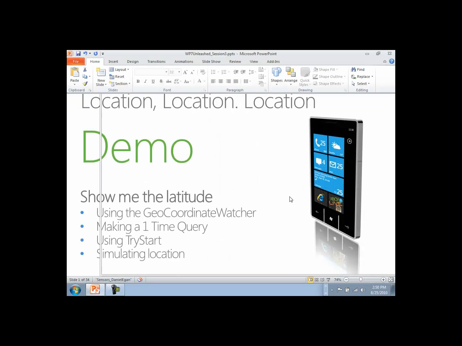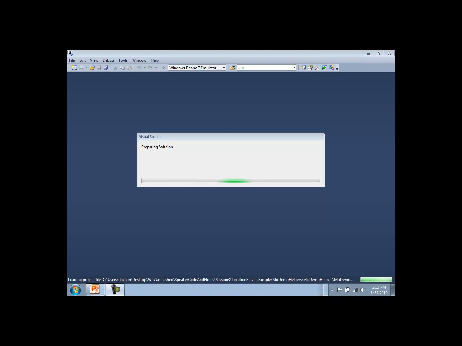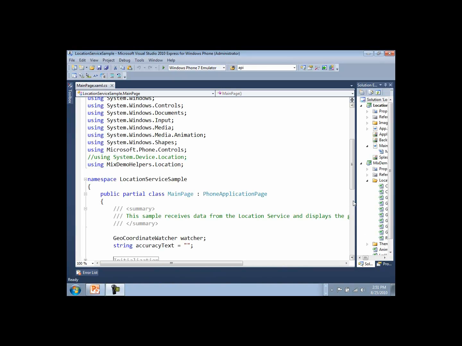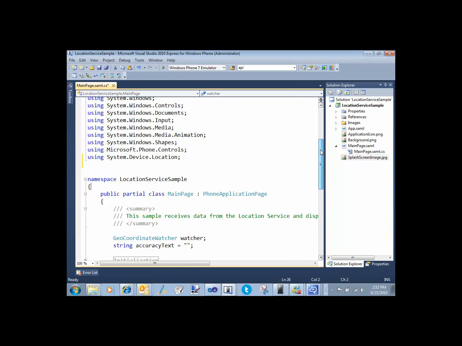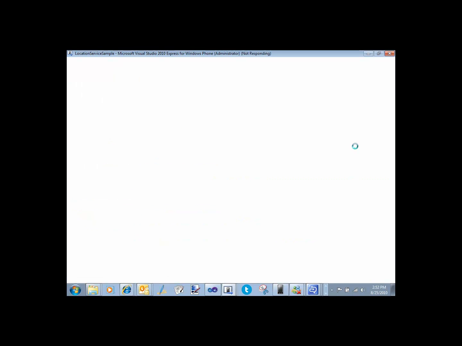So let's go ahead and look at the code to see how that works. I'll go ahead and load up a location service sample. And one of the things you will notice from the sample is honestly how easy it is to get a fix for your application. So I have a regular Windows Phone application. Let me go ahead and show the main page here so you can see its simplicity.